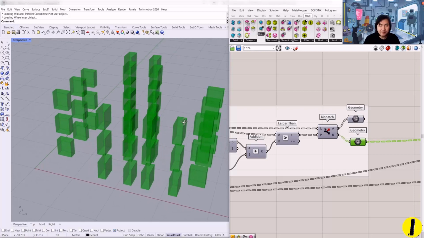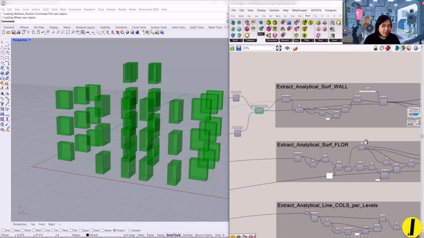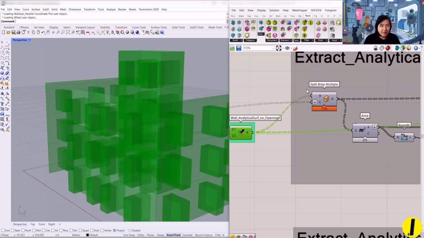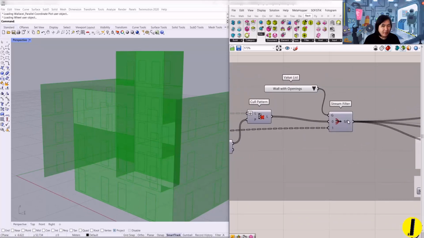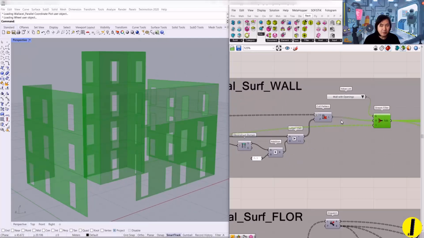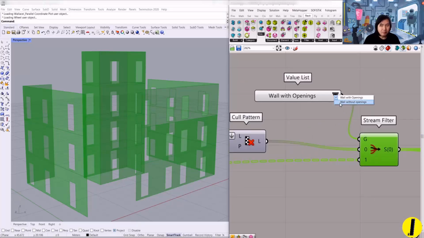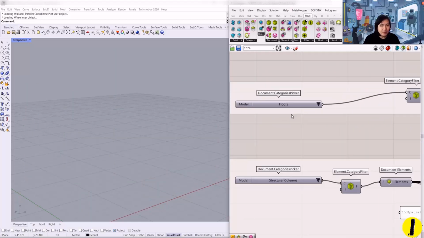So here we have them already filtered, and we use this as the subtract component. Between our analytical surface, using the split BREP nodes, and then we filter the area, and that's how eventually we can color the patterns. It's always the same repeating script here. These are the components, and you can display with wall openings or without wall openings from this value list. Alright, so that part we've done.